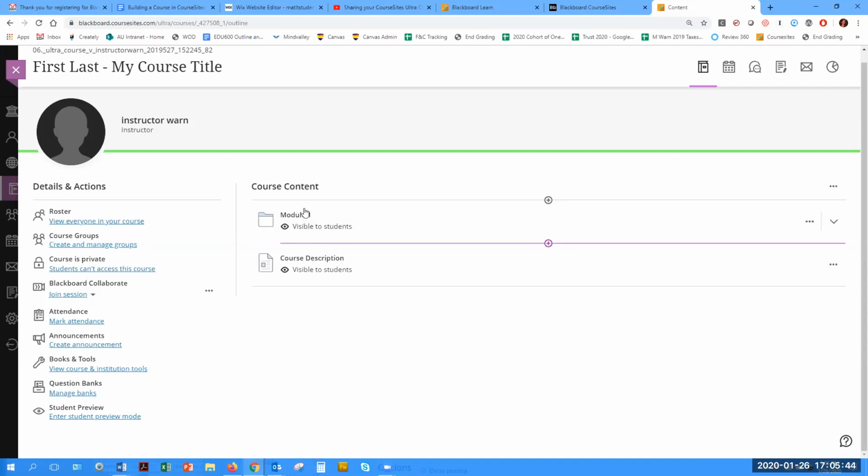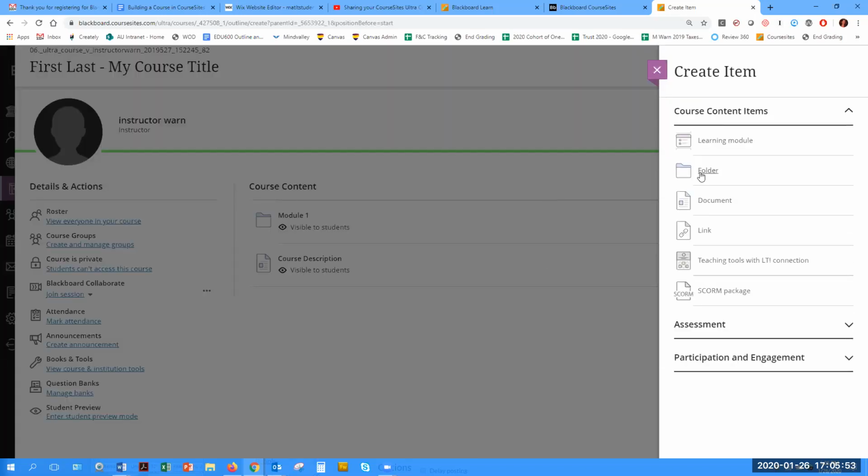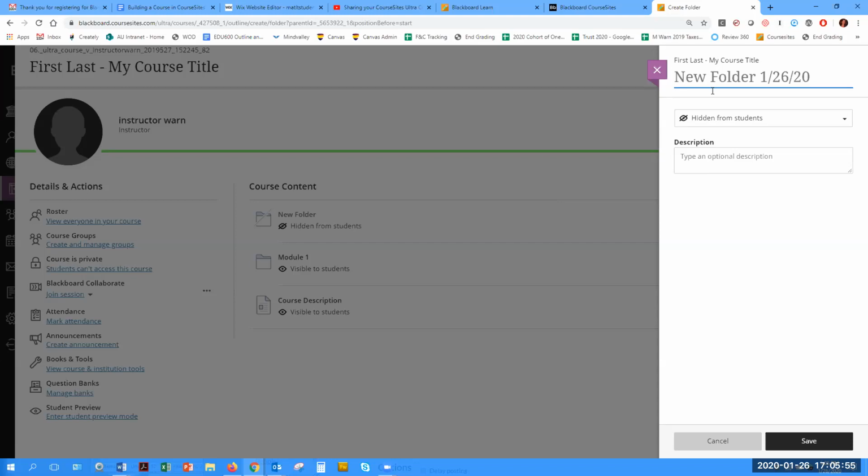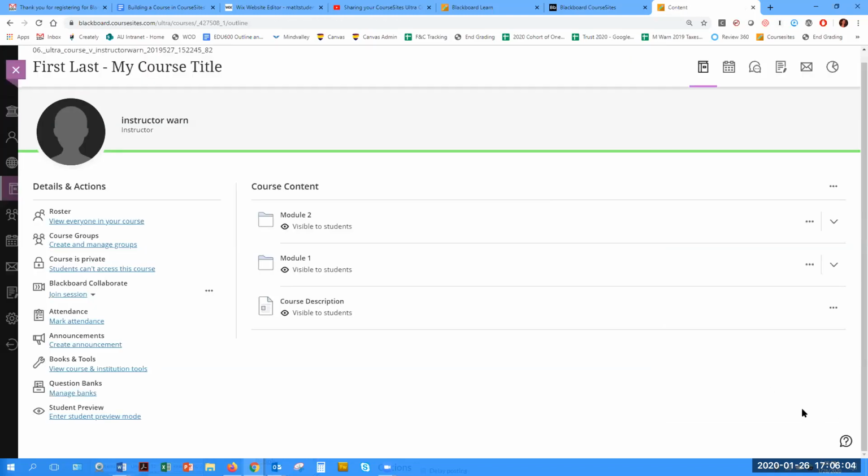Let's go ahead and see if it will put our module two between course description and module one. So I'm going to click that and say create. A new folder and module two. All right, and we'll go ahead and make it visible to students and say save. Okay, it actually put my module two above my module one, that's okay, because I'm going to move those around. I'm going to shift course description to the top.